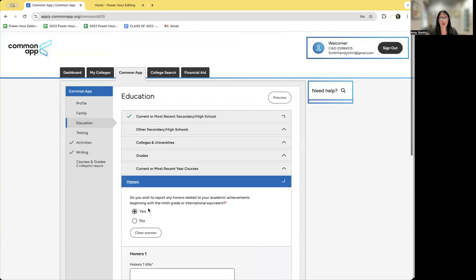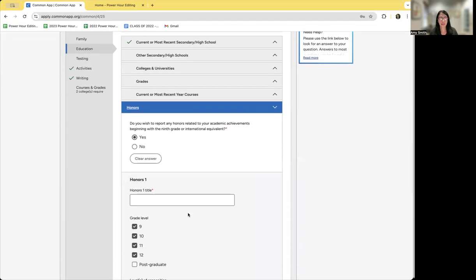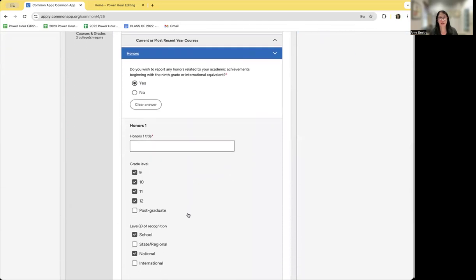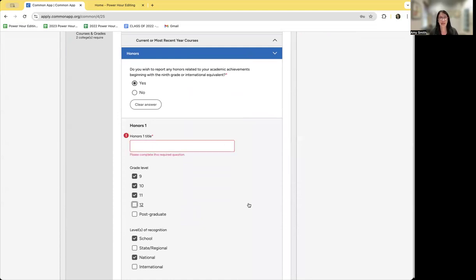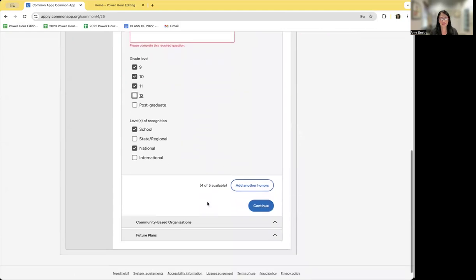Okay, this is also kind of cool. Honors within the education section. These are educational honors, academically oriented honors that you've earned. You have about 100 characters to give the honors title. So I do recommend that you use those 100 characters to really explain what the honor is.